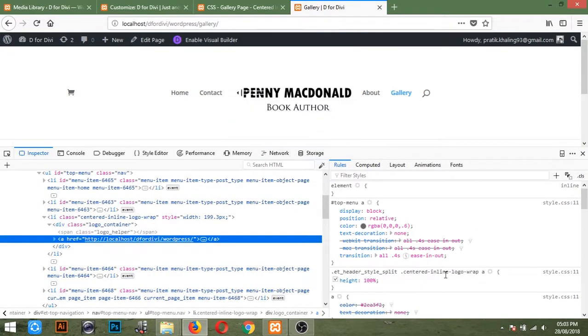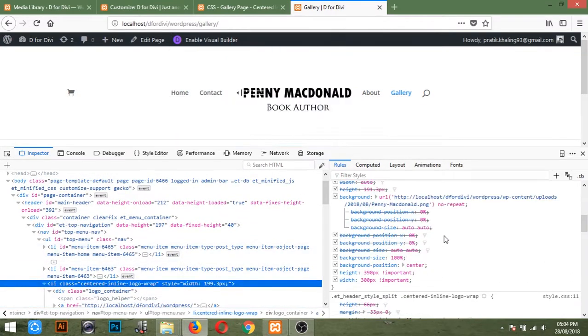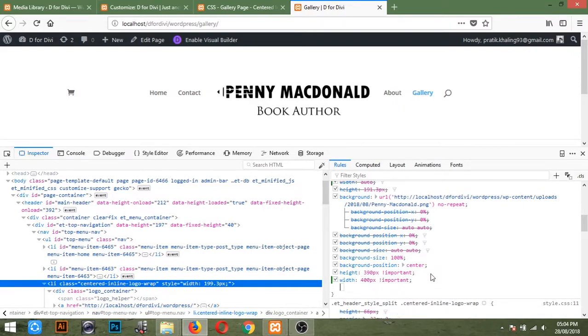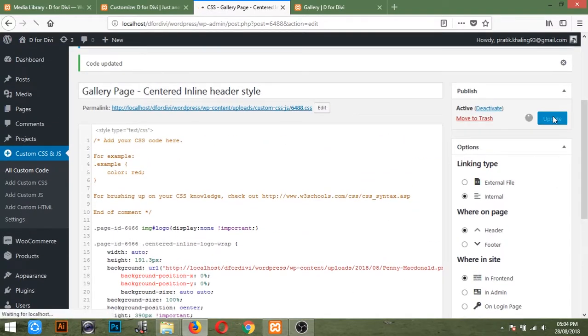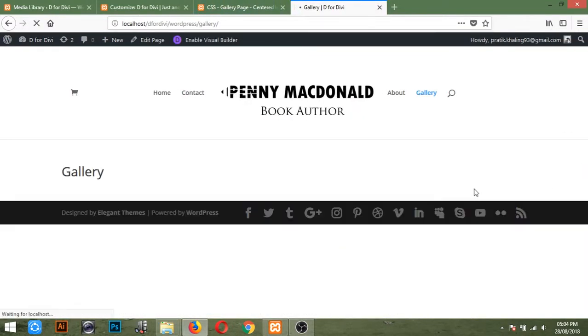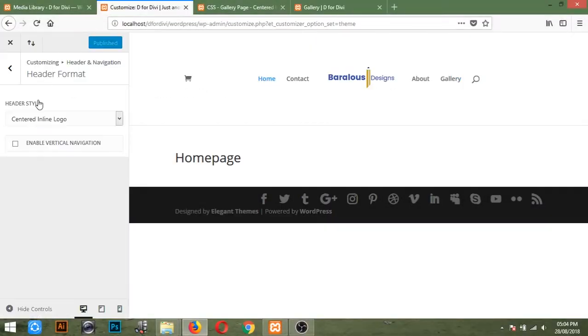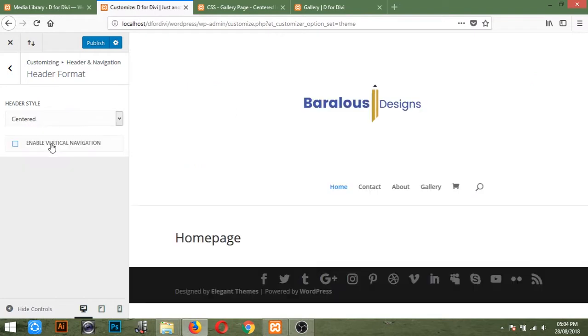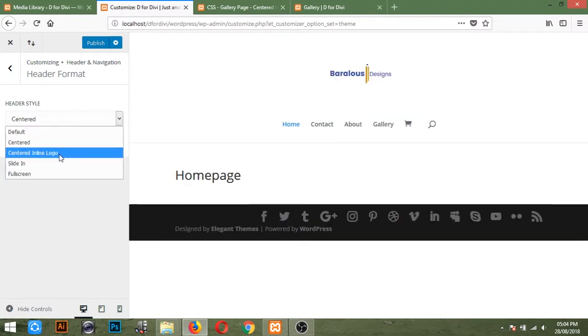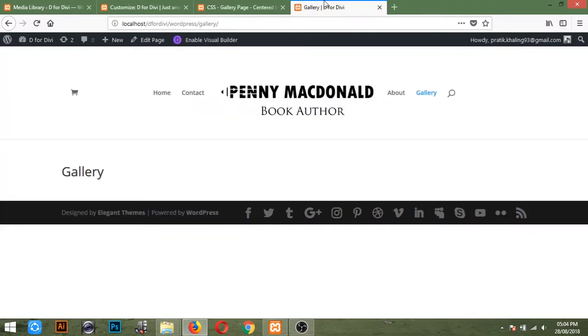Now for this, if you want to make it a little bit bigger, you know what to do. Let's just add a width of 400 pixels over here, which we will do here as well, so that the changes are reflected. So there you have it. We have covered centered inline logo, and as I said, the codes for default, slide in, and the full screen are the same. We have covered centered as well, and we have covered centered inline logo as well.